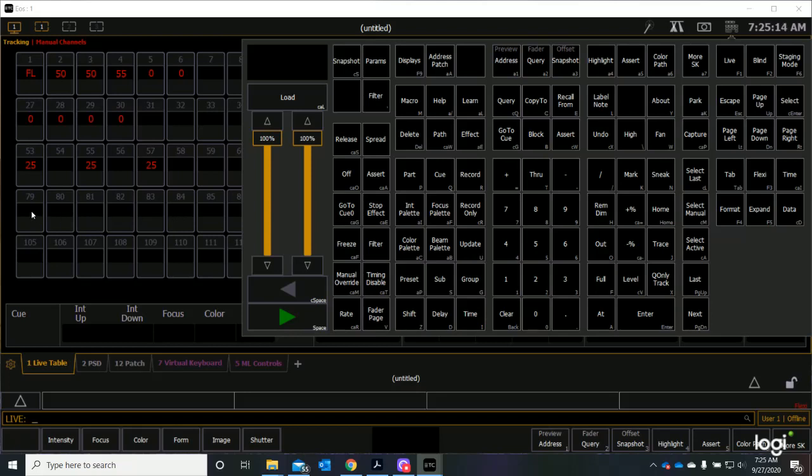What if I want to select channel 79 through 84 except for channel 81? I could select 79 and 80 and 82 and 83 and 84, but that's a drag. So why don't I say 79 through 84 minus 81, enter. And I've now selected all of those channels except for channel 81. I personally don't use that as often as I should, but it is an available option to be able to remove things from a selection.